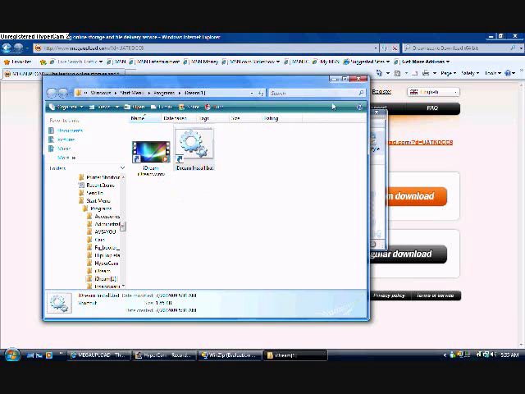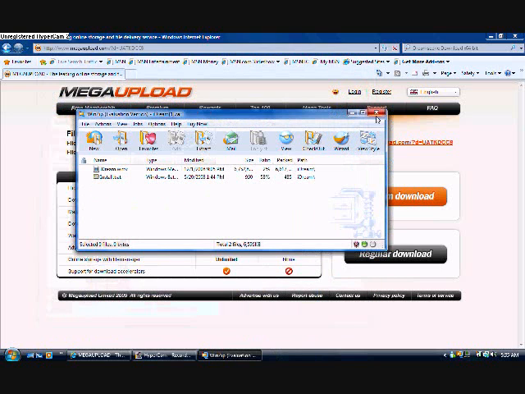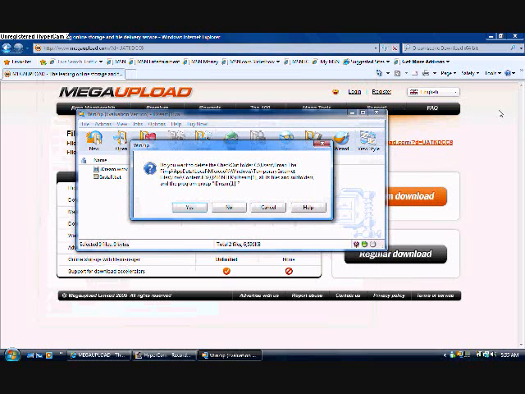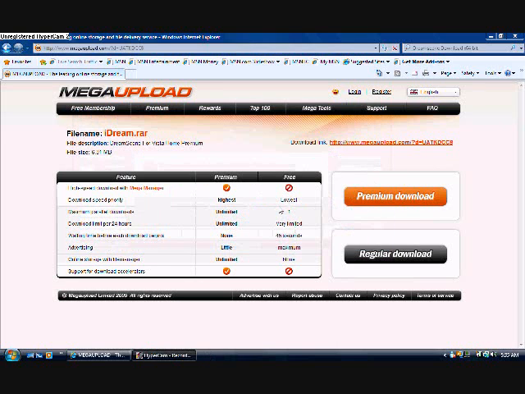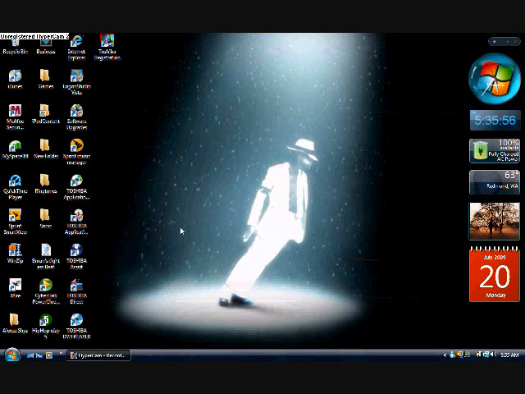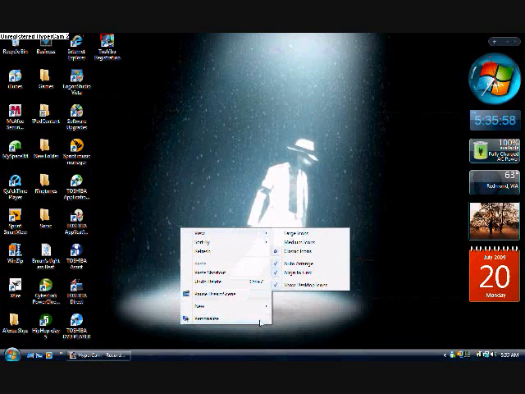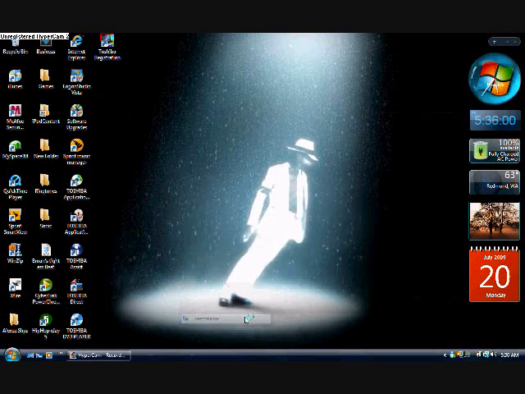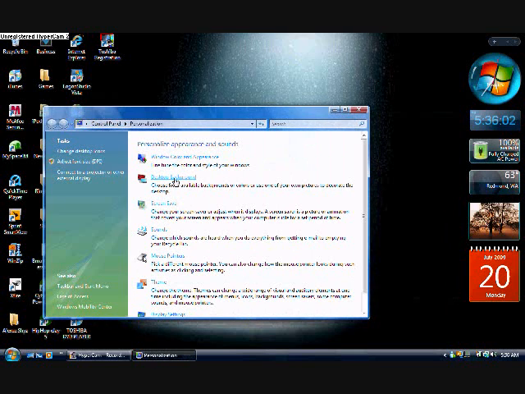And then you close out of this and restart your computer, and then you should have Windows DreamScene on your computer. The way to change your background is to right click and click personalize.